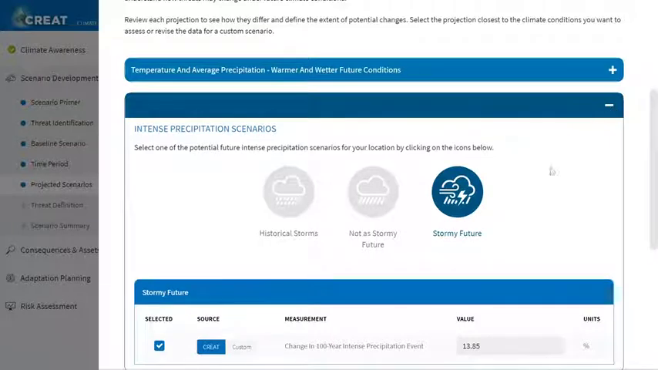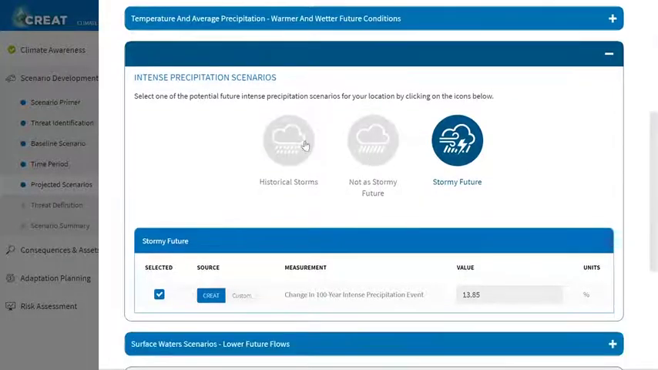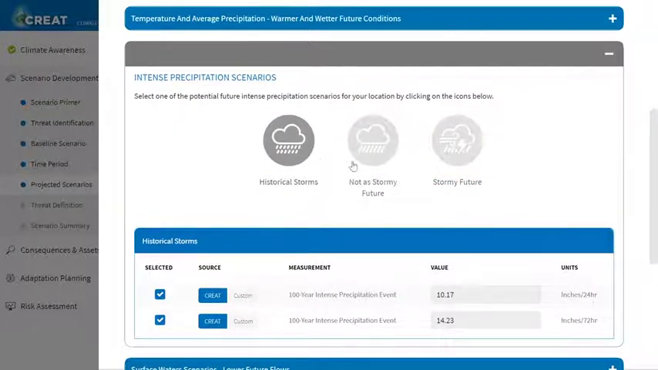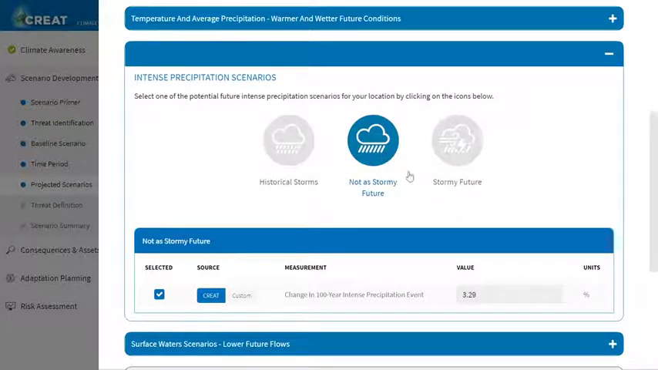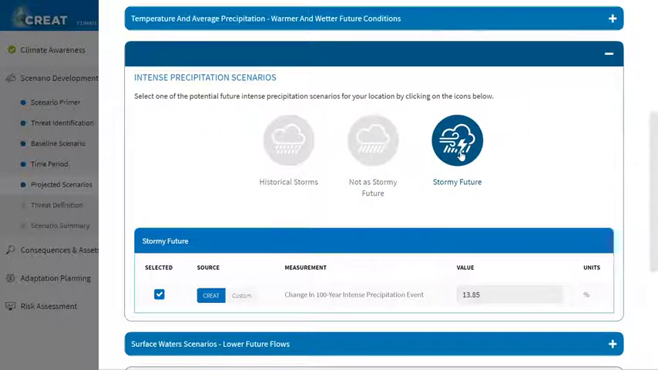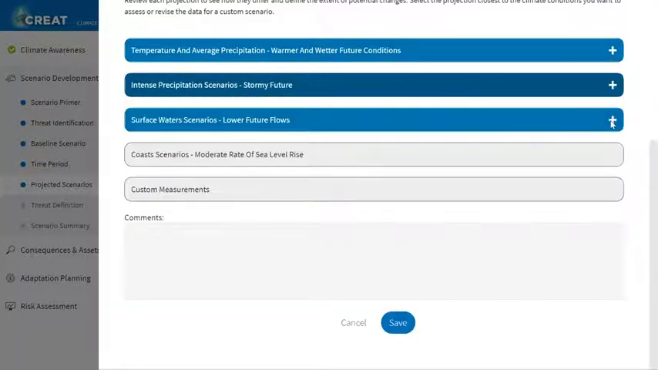We got to do the same for our intense precipitation scenario. You get to select if you want to include this or not. Sean and his team wanted stormy future, so we're going to include that, and that gives us a percent increase of the 100-year precipitation event. And this one's big. That's a 13, almost 14% increase. So that could be significant to their operations. So we just selected our intense precip.